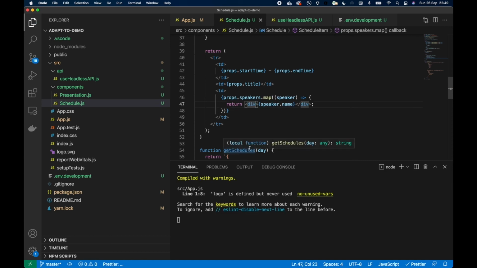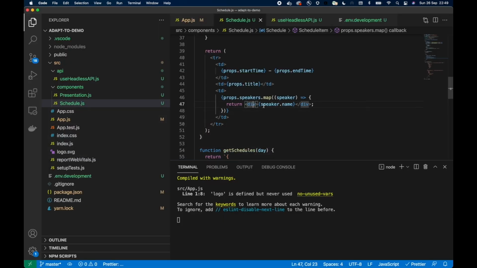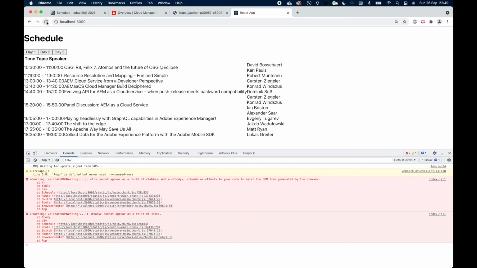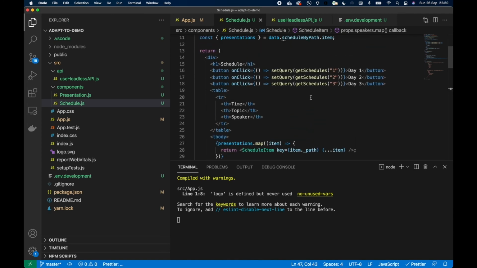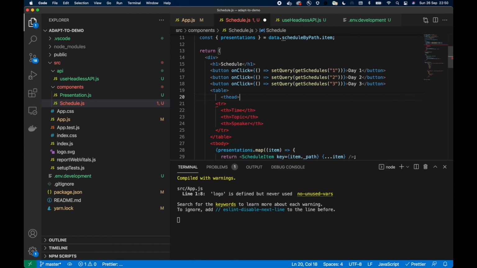All right. So yeah, we have our data, which is fine, but we also have some warnings in the console. Let's quickly check what's wrong. So here we're basically missing a key. And also, I guess something is wrong with HTML markup. Let's quickly fix that. So yeah, here we need a t-head, and we don't need try catch for sure.